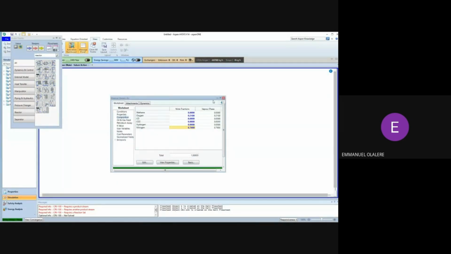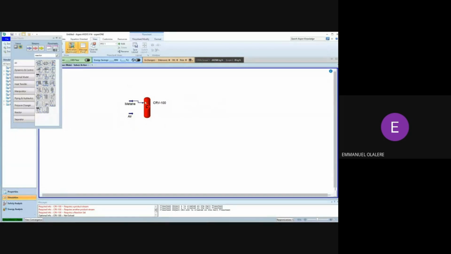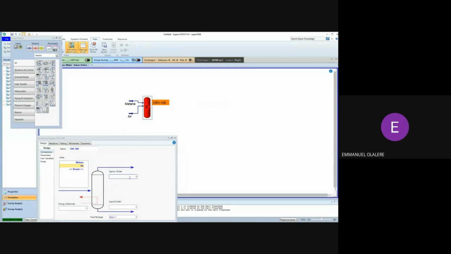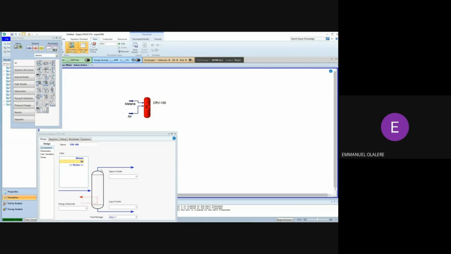Okay, so methane is entering the reactor. Air is also entering the reactor. We have air entering the reactor and the outlet. So this reactor is not only acting as a reactor, it's also acting as a separator, a two-phase separator. So let me call this vap and let me call this liq.